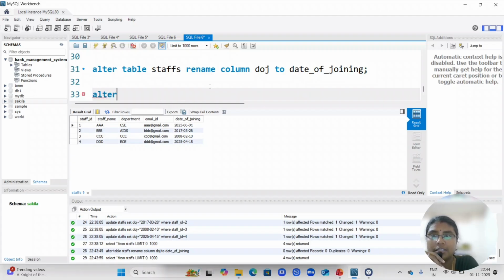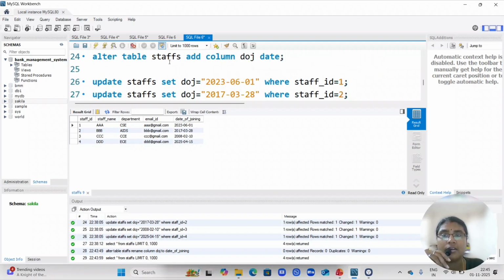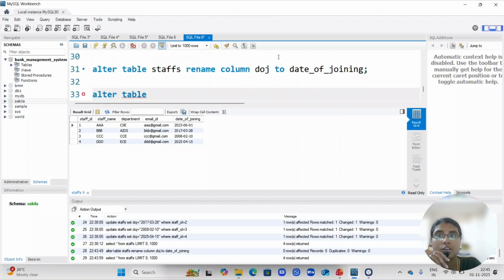So ALTER TABLE. How do we use the query to add a column into the table? ALTER TABLE, table name, ADD COLUMN, that column name and data type. Here, ALTER TABLE, table name, and instead of ADD COLUMN, we can go with DELETE COLUMN or else just DELETE. Okay, ALTER TABLE, table name, DELETE.